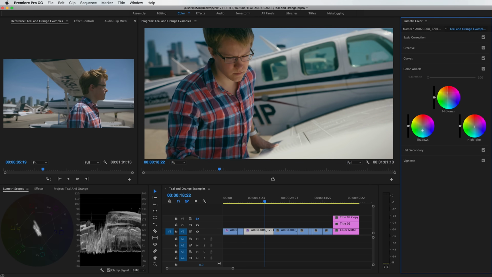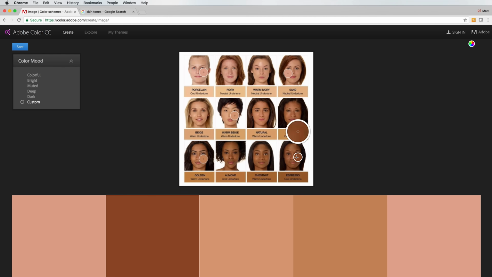So that's why you're really limited to this teal and orange look. You could go a little bit more yellow-blue, or you could go a little bit more green-red, but it's always gonna be in this same section of the color wheel. And that's because of our skin complexion. It always stays the same.